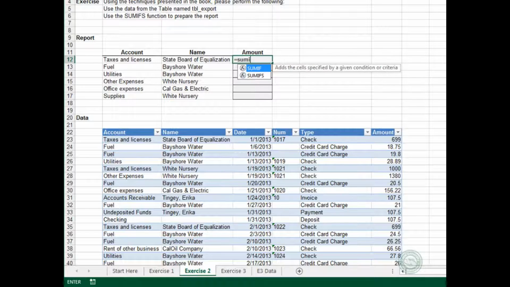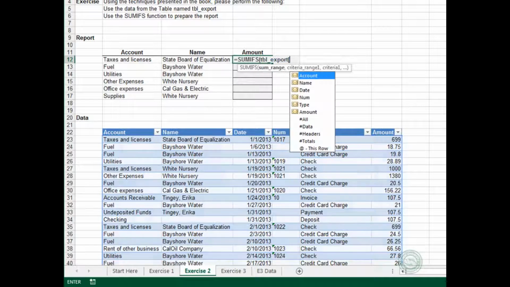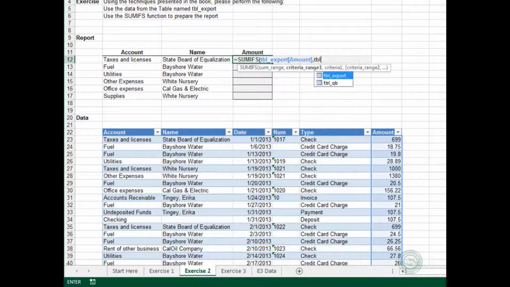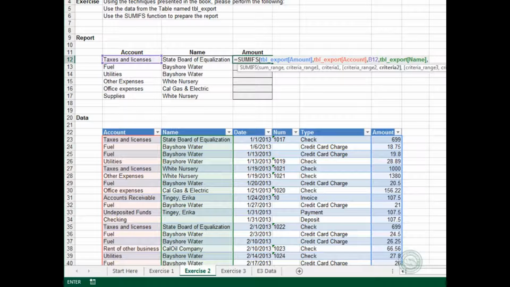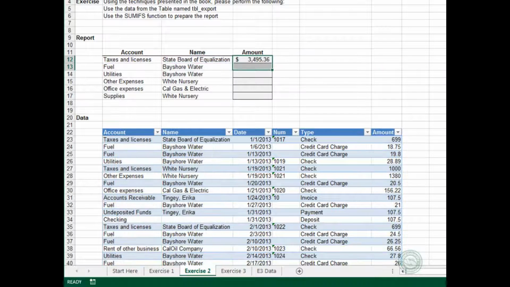Equals SUMIFS, add up the table's amount column, only include those rows where the account column is equal to our account, and where the name column is equal to our name. Close the function, and before we hit enter, let's review. Add up the amount column. The remaining criteria arguments come in pairs. Only include those rows where the account column is equal to our account and where the name column is equal to our name. Hit enter, and got it. Fill the formula down to complete the report.